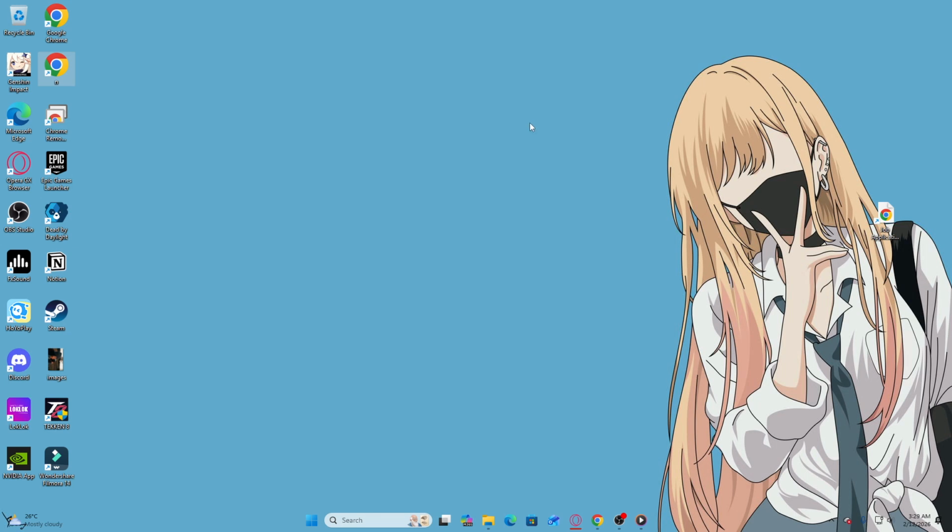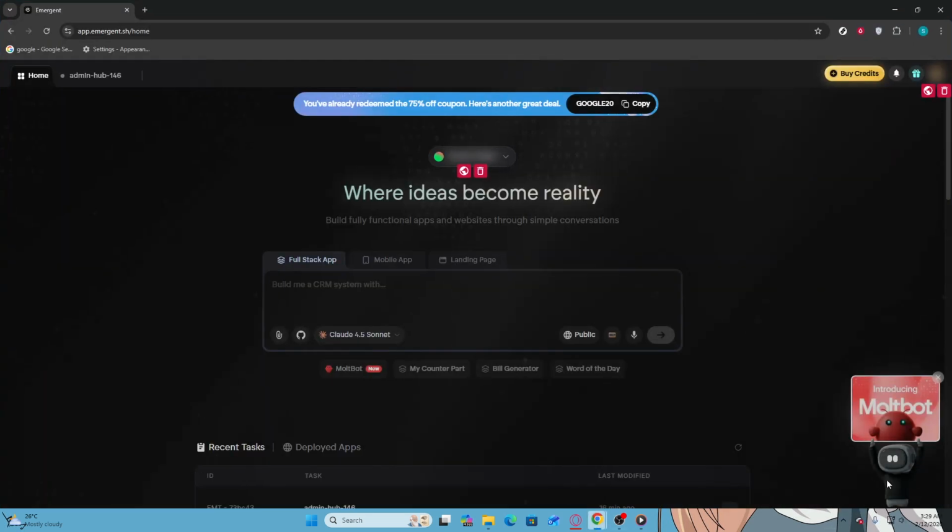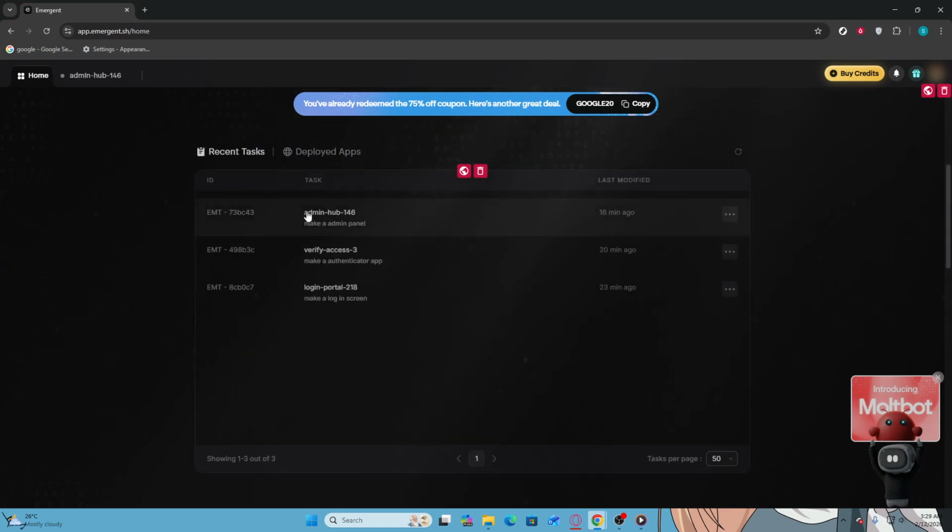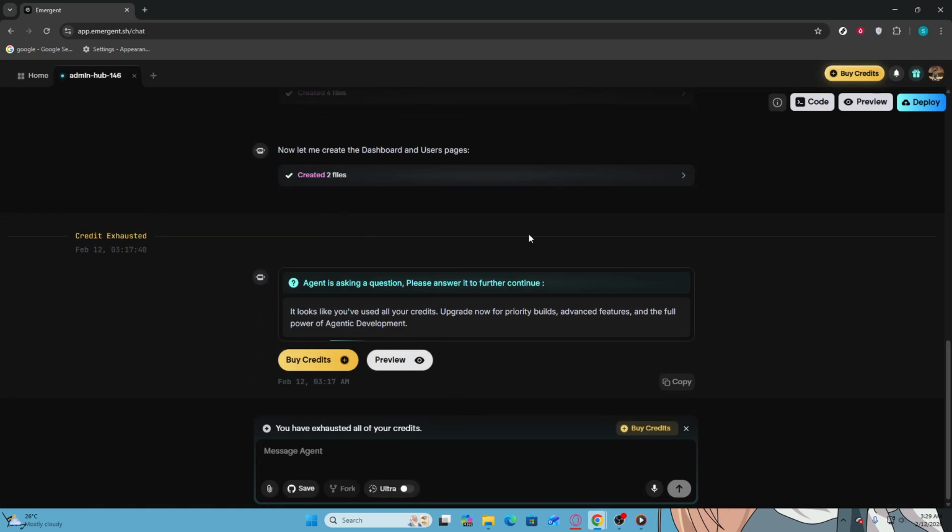Begin by opening a web browser and navigating to the Emergent AI platform. Once the page loads, you will see a list of your recent projects displayed prominently. Look for the project you want to edit and click on its name to proceed. This step is crucial as it directs you to the specific project where your generated code resides.